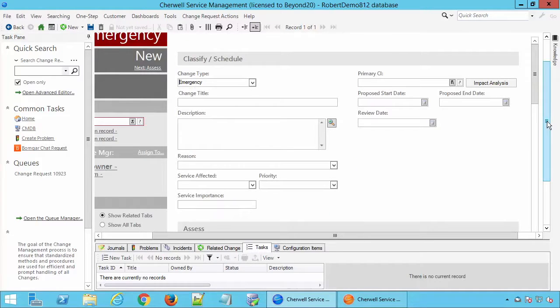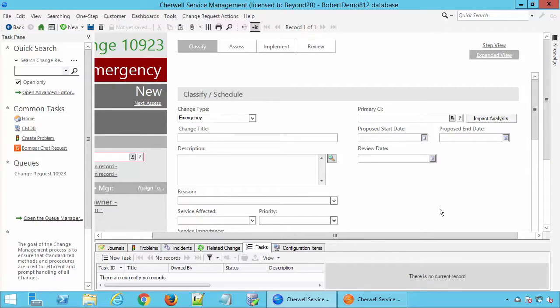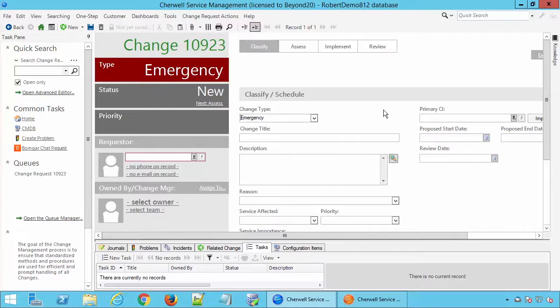And then we can see the emergency form also updates. So this is a pretty quick way to set the expanded view to be the default view for change requests.